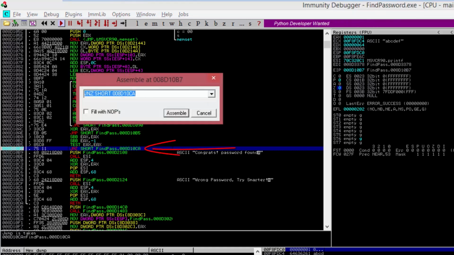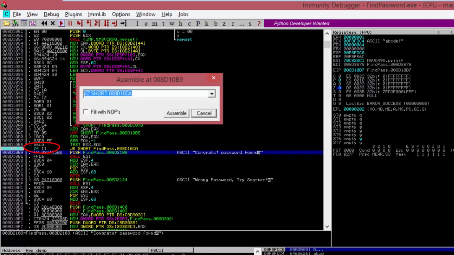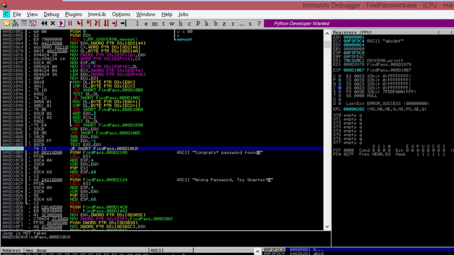So we double click on this, and here we can say jump 0. Then we click on assemble, and check how the opcode changes. Right now it is 7511, and when we assemble, it changes to 7411. In other words, 74 is equal to jump 0, and 75 is equal to jump not 0. Okay guys, so here we change it.